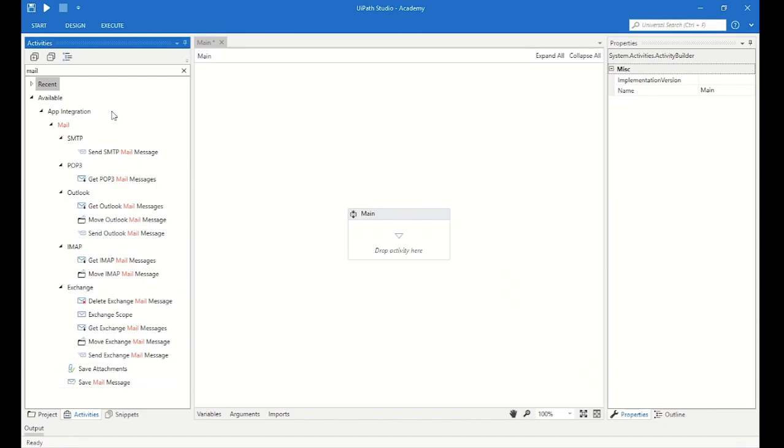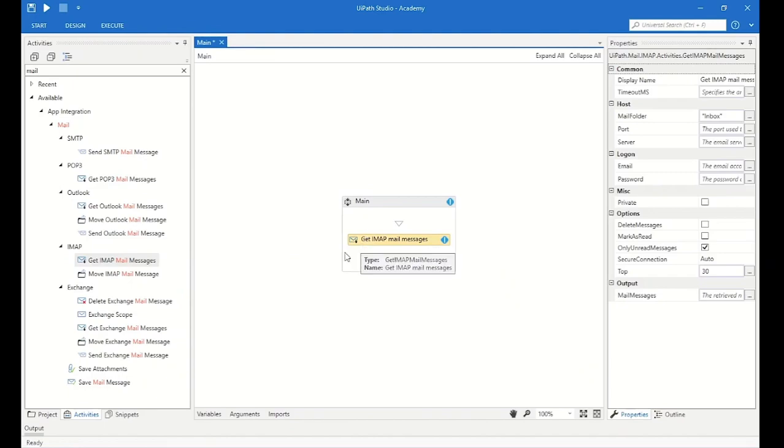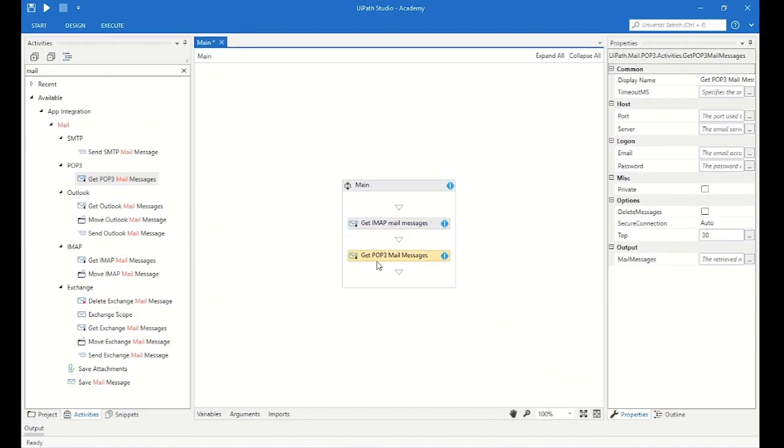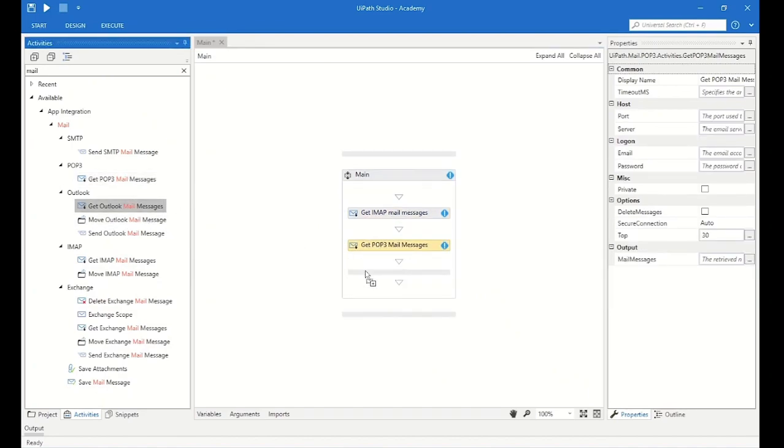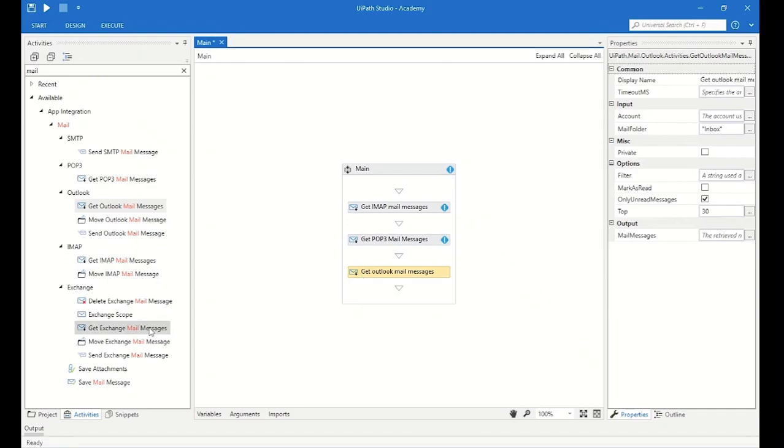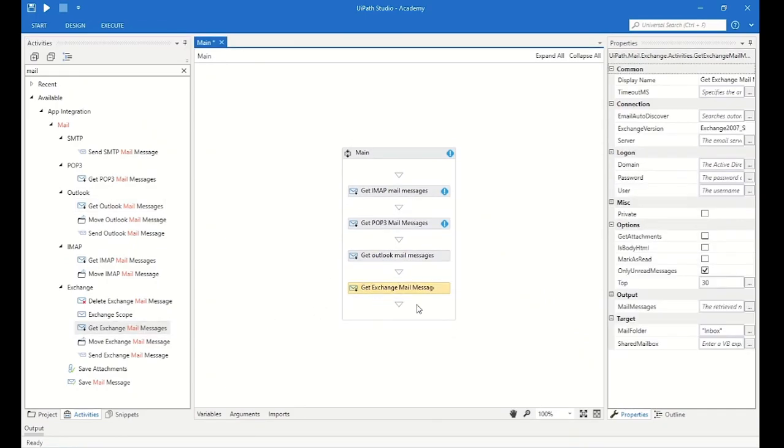Okay, let's first take a look at the options for checking email. There are 4 Get Mail activities: POP3, Outlook, IMAP, and Exchange. All of them offer the same functionality of providing email messages. Naturally, they share other options as well. Retrieving email from a particular mailbox folder, fetching only unread messages and marking them as read to avoid reprocessing, limiting the number of incoming emails.